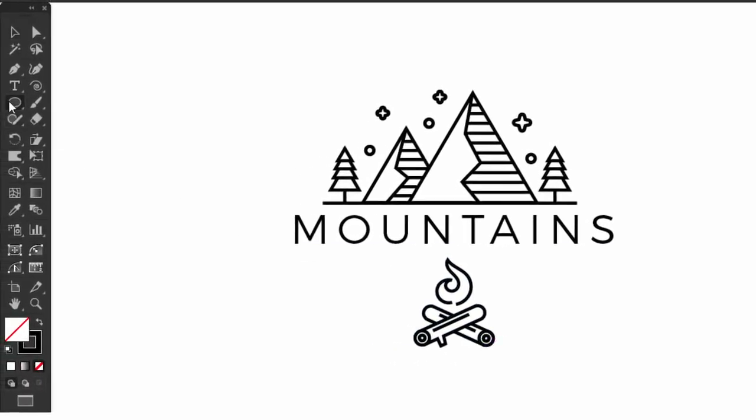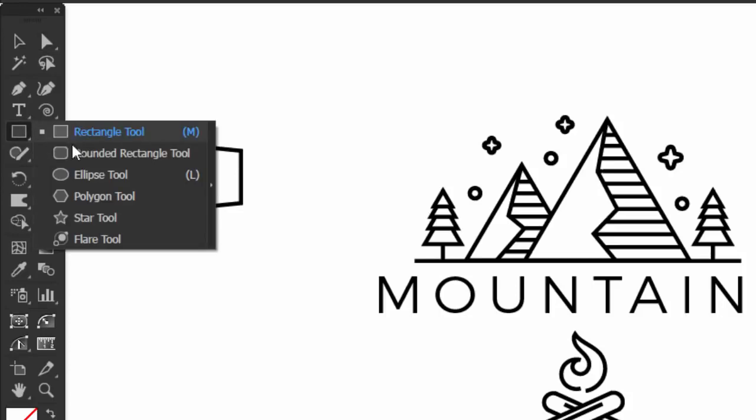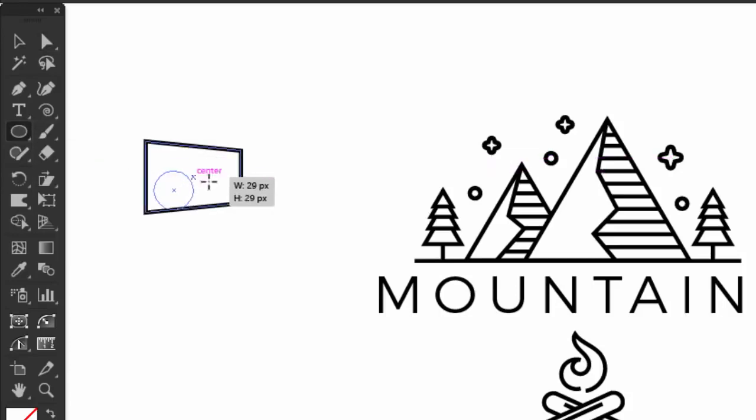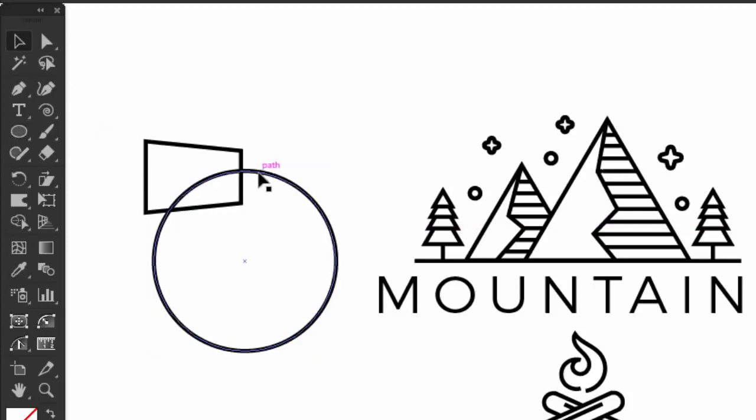Now, I will make an axe icon, so, make a rectangle like this one. Then with the Direct Selection tool, move this point up and this one down equally. Then make a big circle and intersect it this way with the rectangle. And align it to the center.